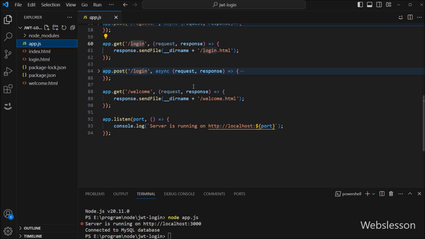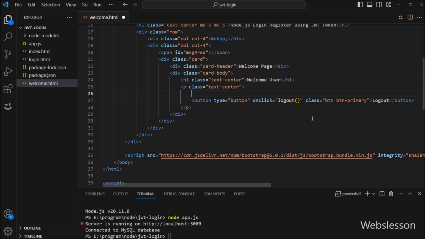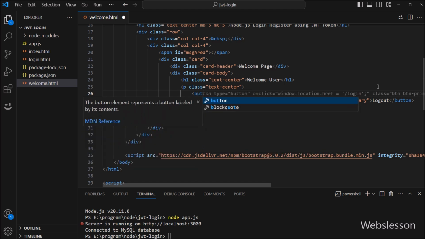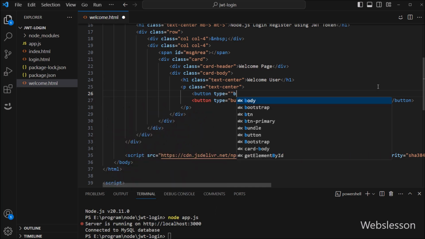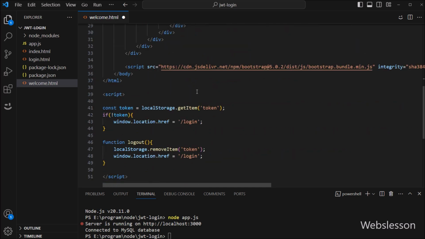Now in the Visual Studio editor, we go to the welcome.html file. Under this file, we want to make one button, so that by clicking on that button, we can fetch data from the JSON Web Token. For this, we write a button tag with the type attribute equal to button. In the button text, we write get user ID, so here our button is ready. Now we go to the JavaScript code part.